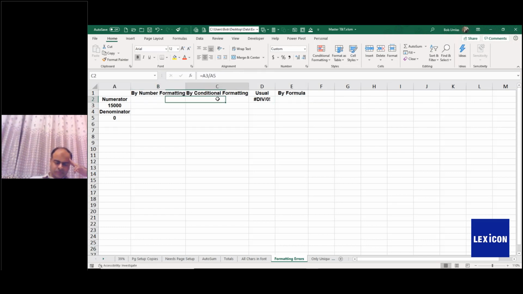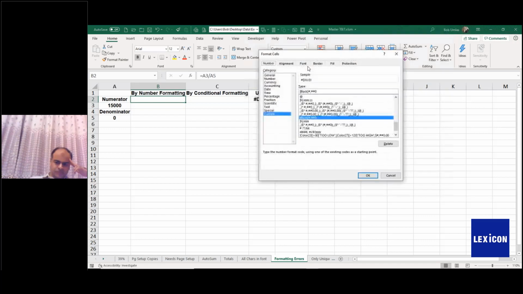But how do I do it with number formatting and conditional formatting? First, the number formatting: if I look at the number format in here, I see that it's [Black] in square brackets and then #,##0. The number format is black. But if it's not a number, it's not black.